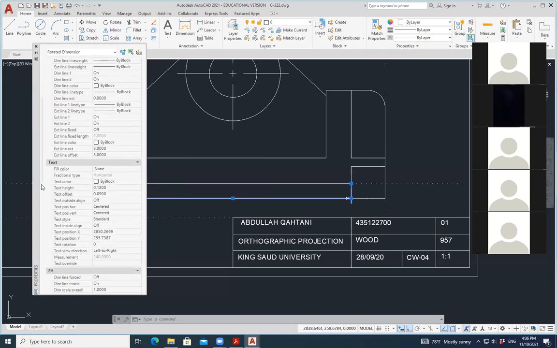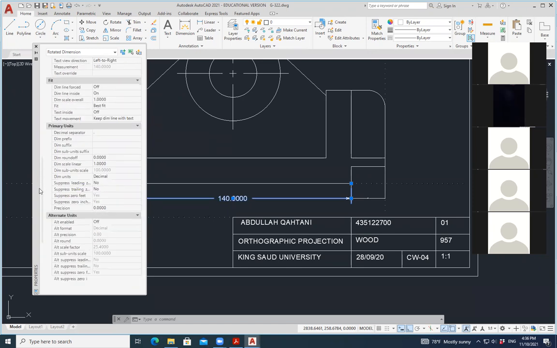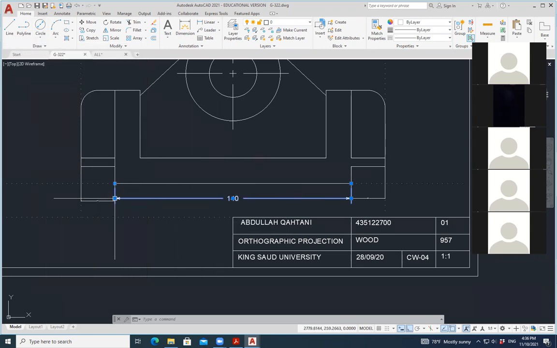And in the text, height, write 3, press enter. Text offset, write 3, press enter. And then in primary units, precision, write 0. So you can change it. In this way, you can change it.